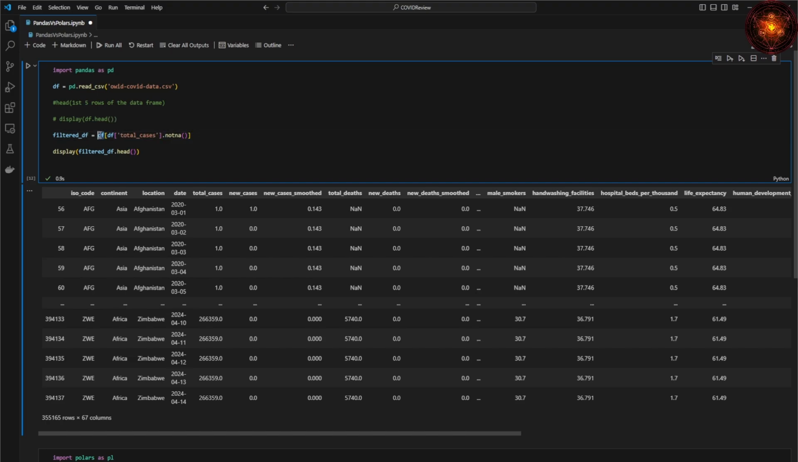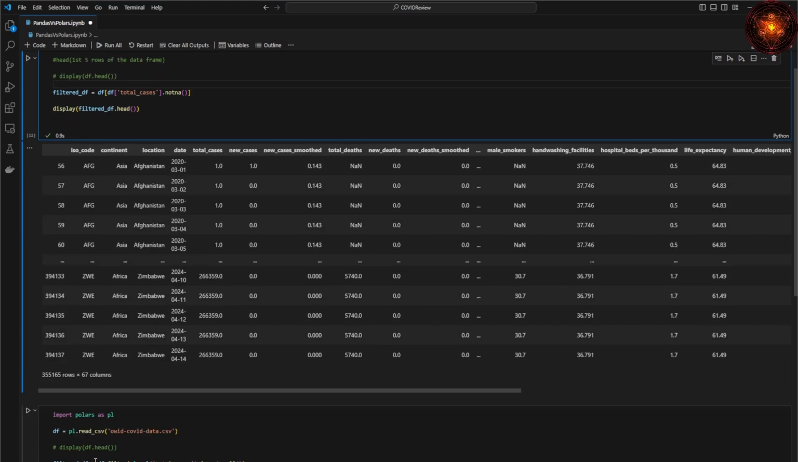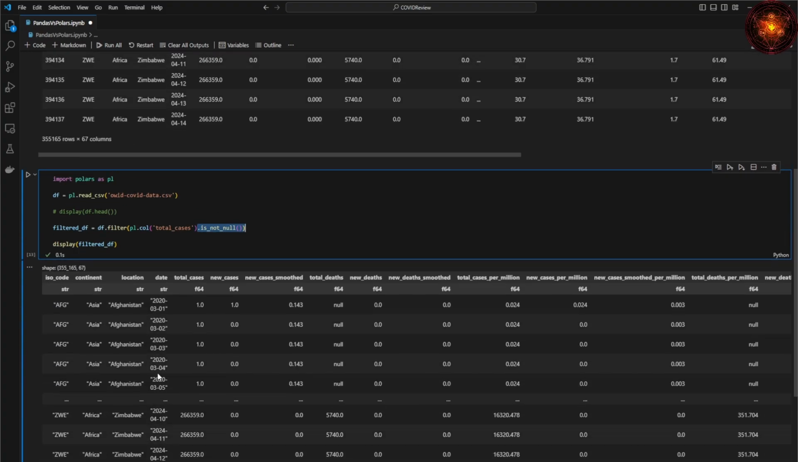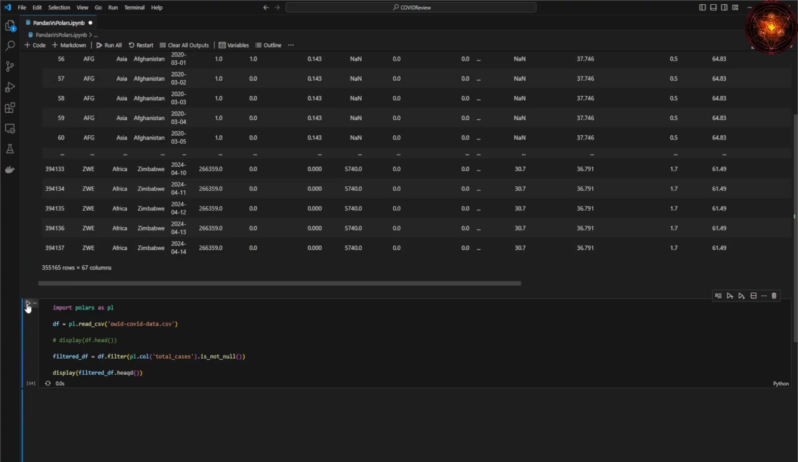Now you have the full data frame filtered on this column and the specific method we want to filter on, in this case, not NA. That's the difference between these two. Where with this one you're just saying, hey, data frame, we want to do a filter on the Polars column of total cases, where it's not null, and show me everything that's not null. And of course, you can do the same thing we did before. And oh, I spelled head wrong.